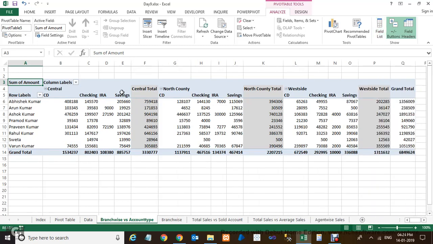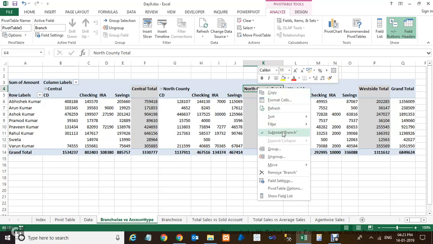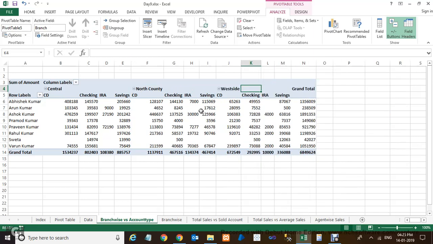Here you can see this is central total, north county total, and west side total. So I do not require this total, so I am going to remove this one. How can you remove it? Just right click on this total, and here you will be able to see subtotal branch. Just click on this one and it will be removed.